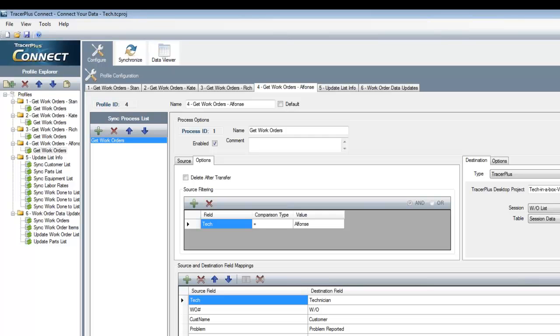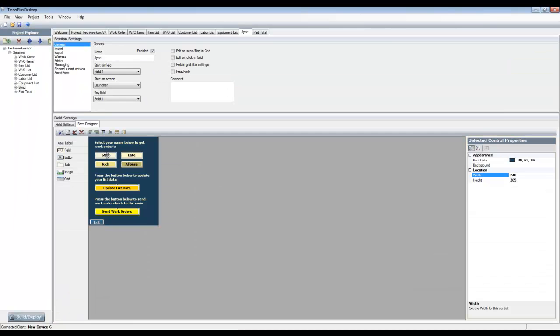So now if we go back to desktop and look at that sync form, you'll see that this do sync of Stan, we have that sync profile ID set at 1. The sync profile for Kate is set to 2. Rich is set to 3. And Alphonse is set to 4. So that's how we can control when and what data is actually synced to the device while you're out in the field.